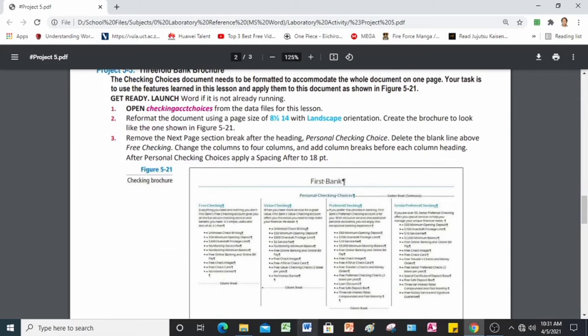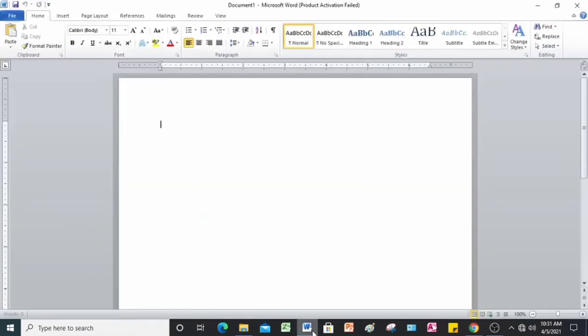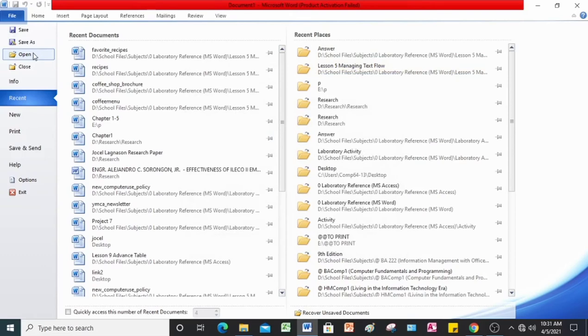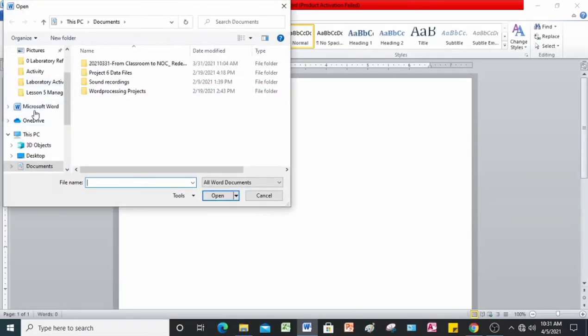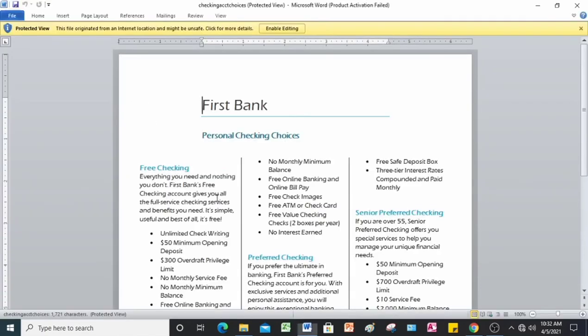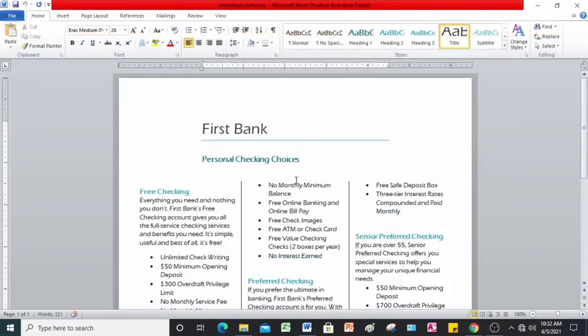So let's launch our Word and let's go to your File, click Open, then we're going to locate our document in our data files. Next, we're going to select the checking account choices document and click Open. Next, click Enable Content so that we can modify your document.